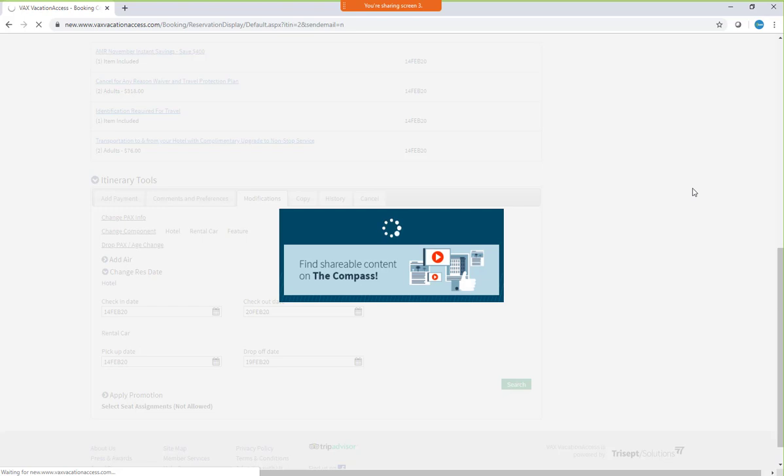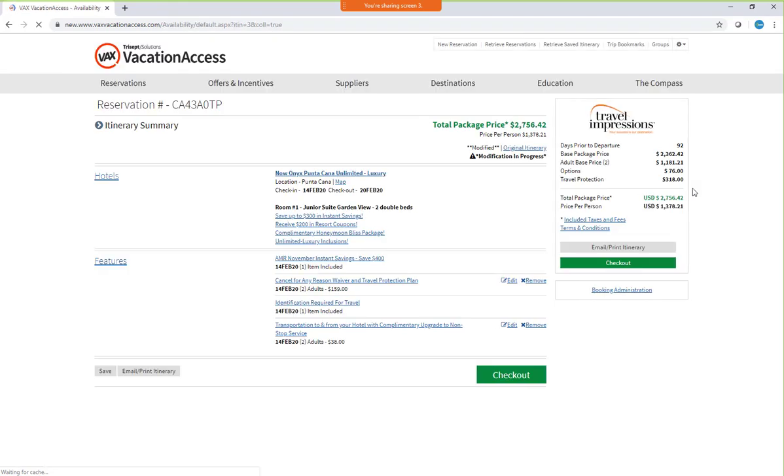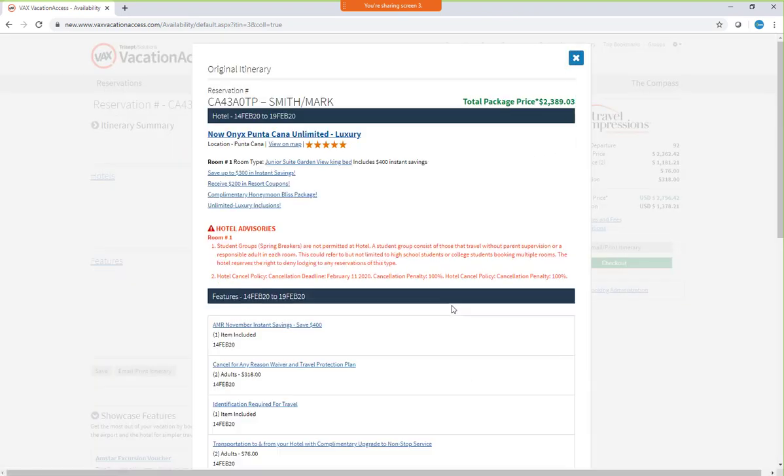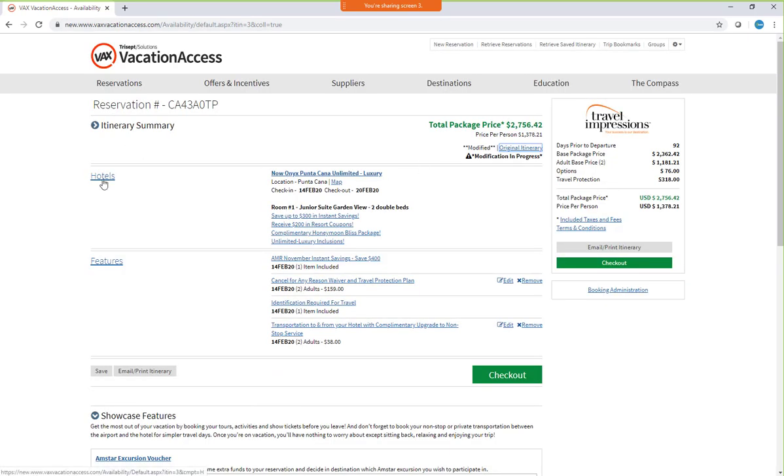All right, so let's wait for that availability to pull up. All right, so it's at now Onyx Punta Cana. It's showing the Junior Suite Garden View 2 double beds. What did we have originally? We added the king bed. All right. So let's see if that king bed's available for that additional night.